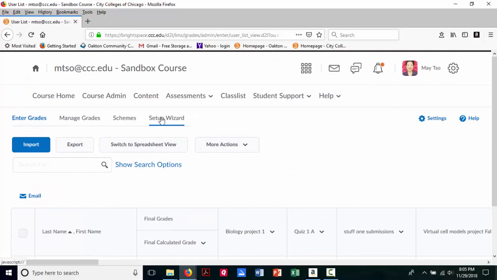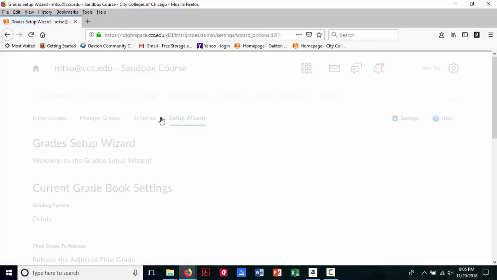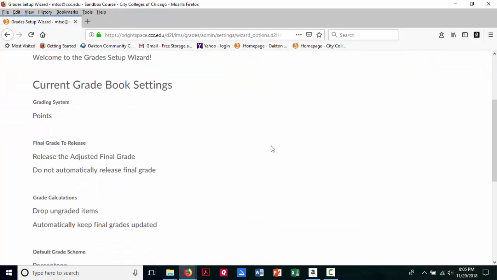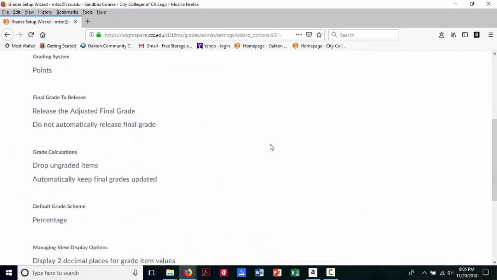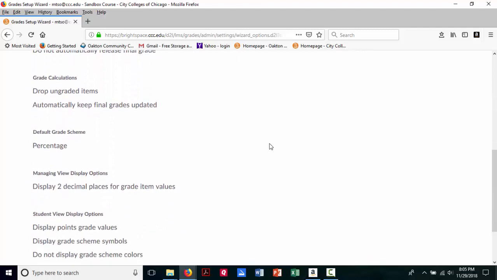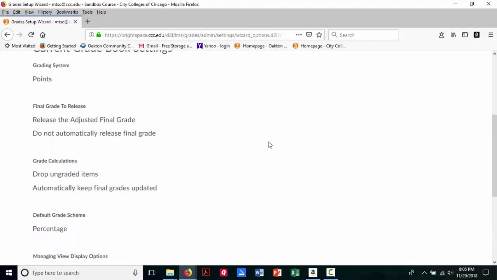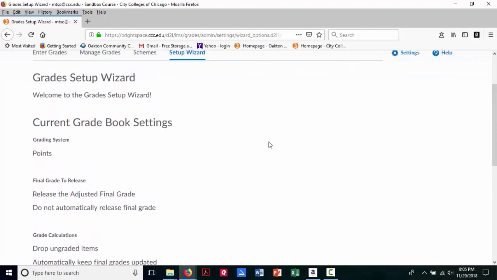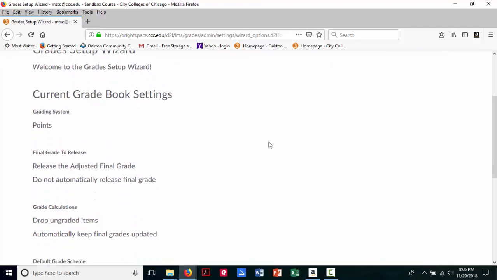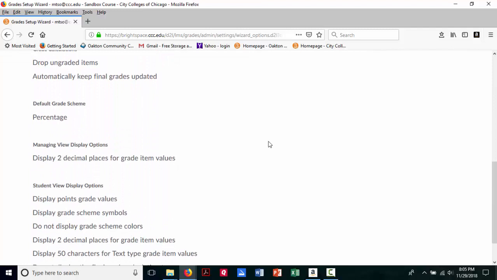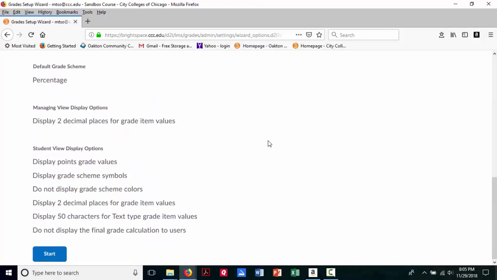And so when you set up your gradebook, it is recommended that you start with the setup wizard. So that is the setup wizard, and it will go through what your current settings are. As I scroll down through here, you will see that I have already set up this gradebook many times, but for many of you, this may be the first time that you are setting up your gradebook. So these are my current settings right now. So I'm going to change these, obviously, for the duration of this video tutorial.